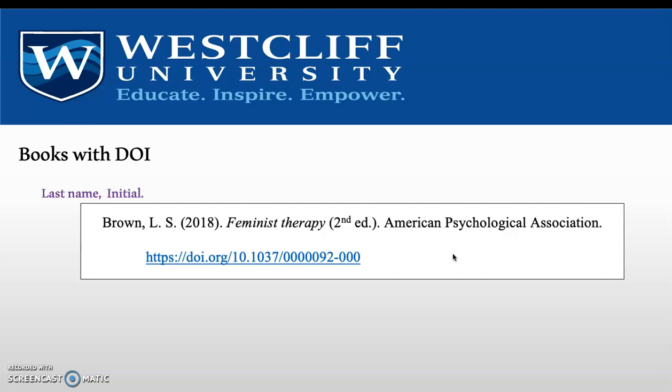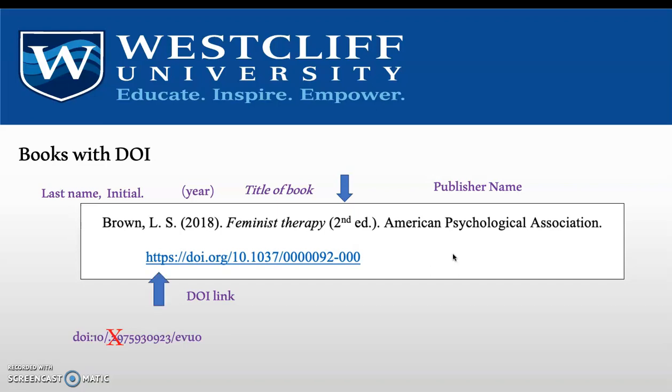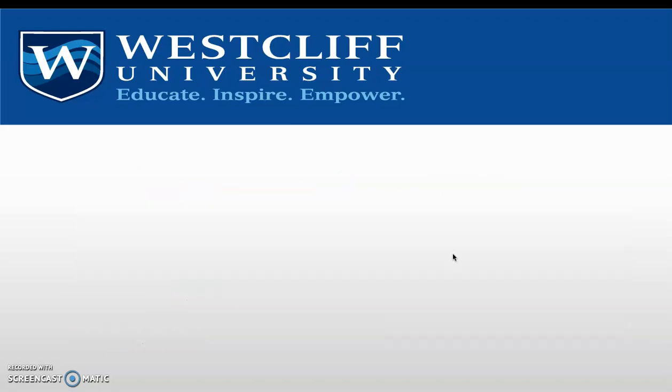Here's a book with a DOI. Last name followed by the initial of the author. The year still comes in parentheses. Title of the book is italicized in lowercase. This is an example of what you would do with an edition. And then you have the publisher name. Notice the location is not there before the publisher's name, just the name itself. Followed by the DOI link. And there is no number. It is an actual link. It starts with HTTPS. I do not write "retrieved from" before it.